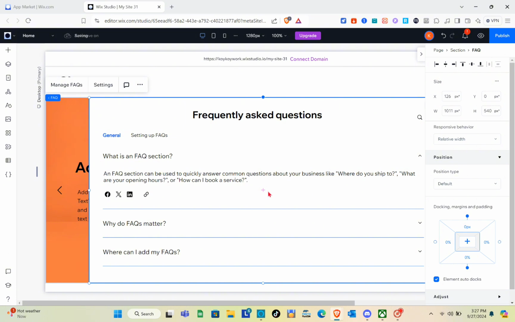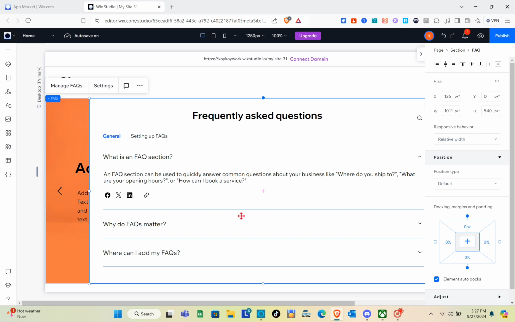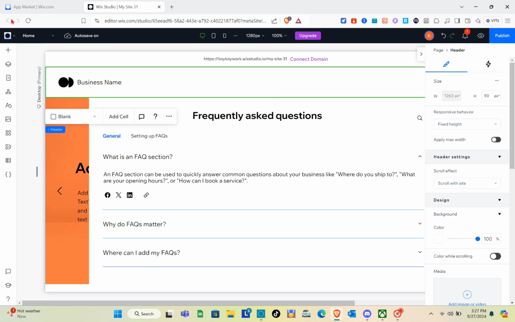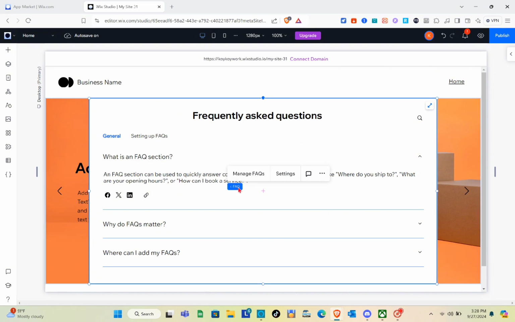Okay, and then after that, you'd be able to see here now the FAQ. So from here, you can now start managing the FAQs or you can go to your settings. Okay, so you can customize this one, you can edit the font, you can edit the text, of course. So you just have to make sure that you have added a new page where you are going to add your FAQ. Okay, so that's it for this video.